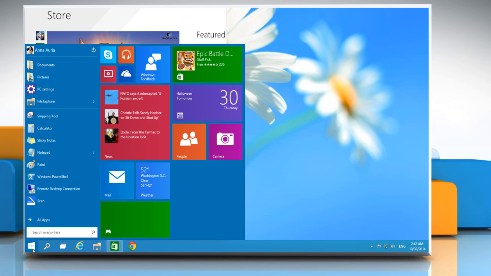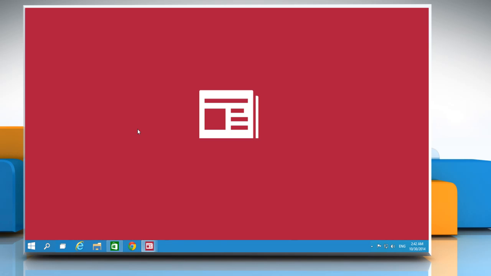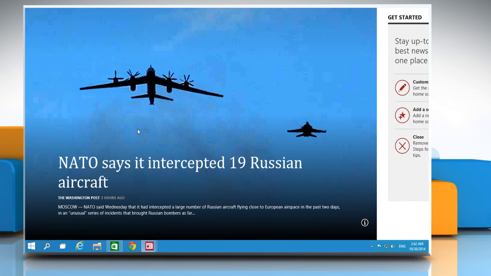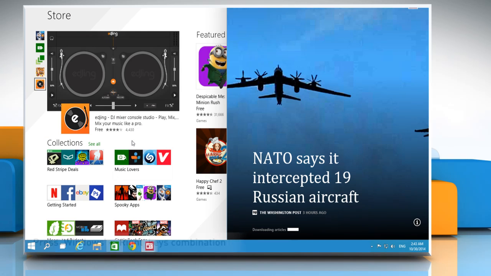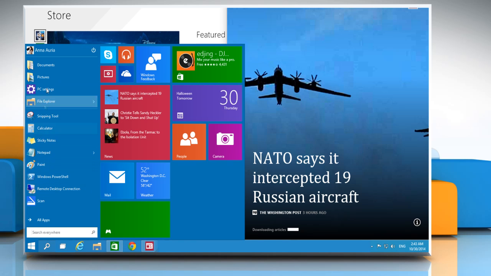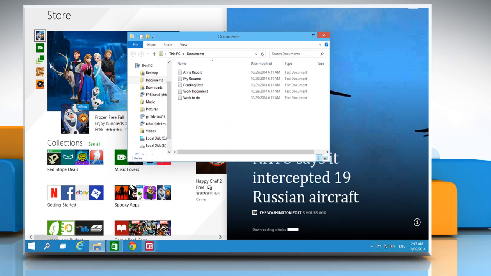Now let's open another app. To align this app to right, use the Windows and right arrow keys combination. Now let's open a third application. For demo purpose, here we are opening Documents.